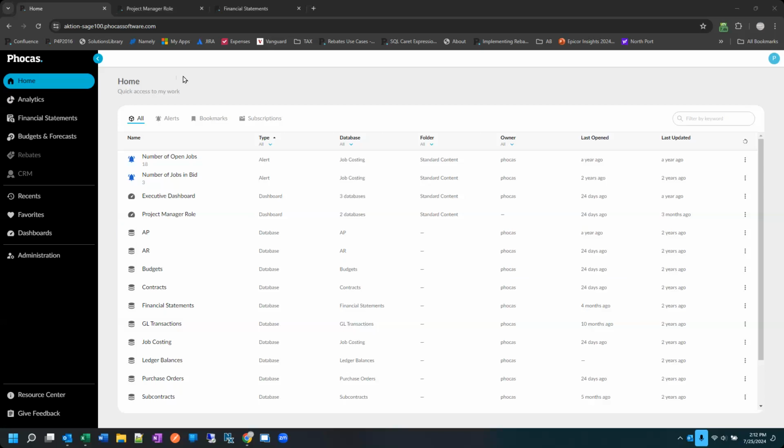However, Phocas is very much a platform, right? So we're able to extend it quite a bit. And I've worked with the consultants over at Aktion on a number of these where our solution gets us 80, 90% there, but there's some custom fields or some specific information that we need to bring in. And the Aktion team is very good at doing that.